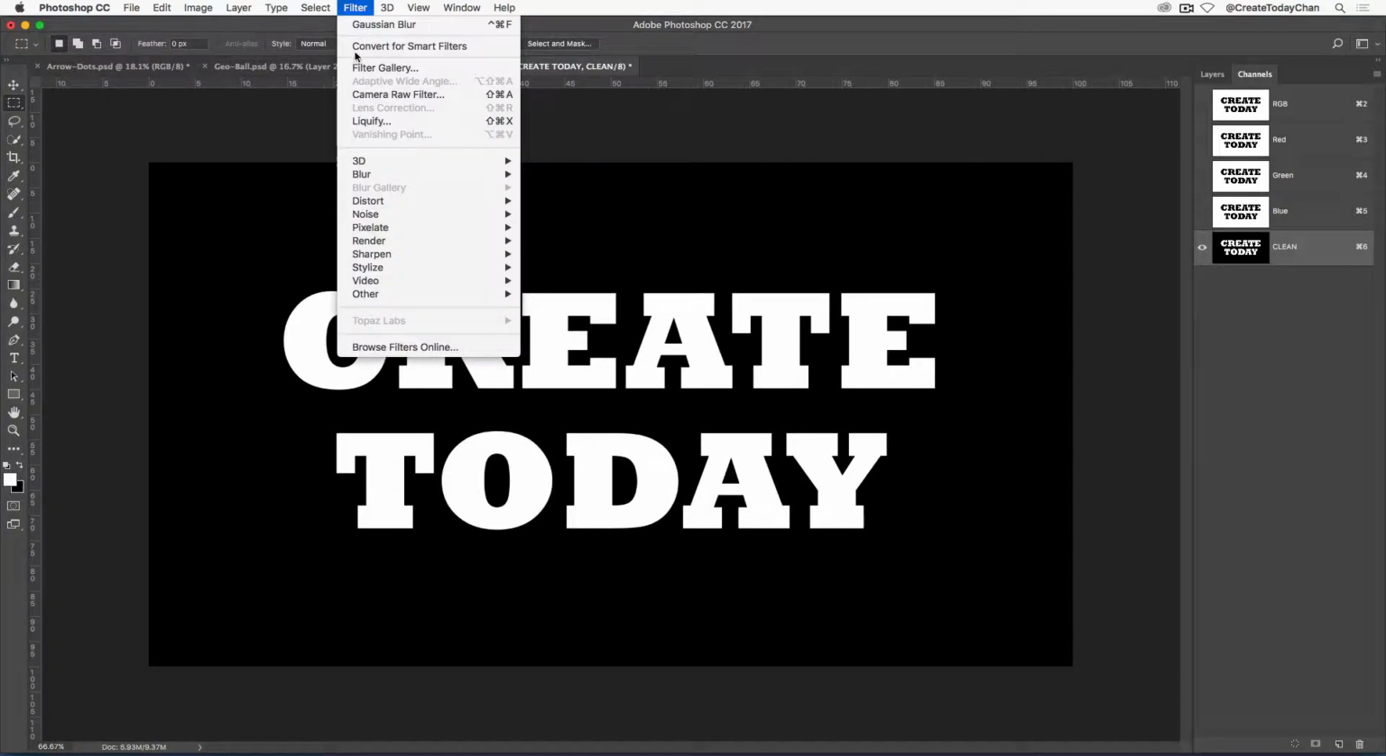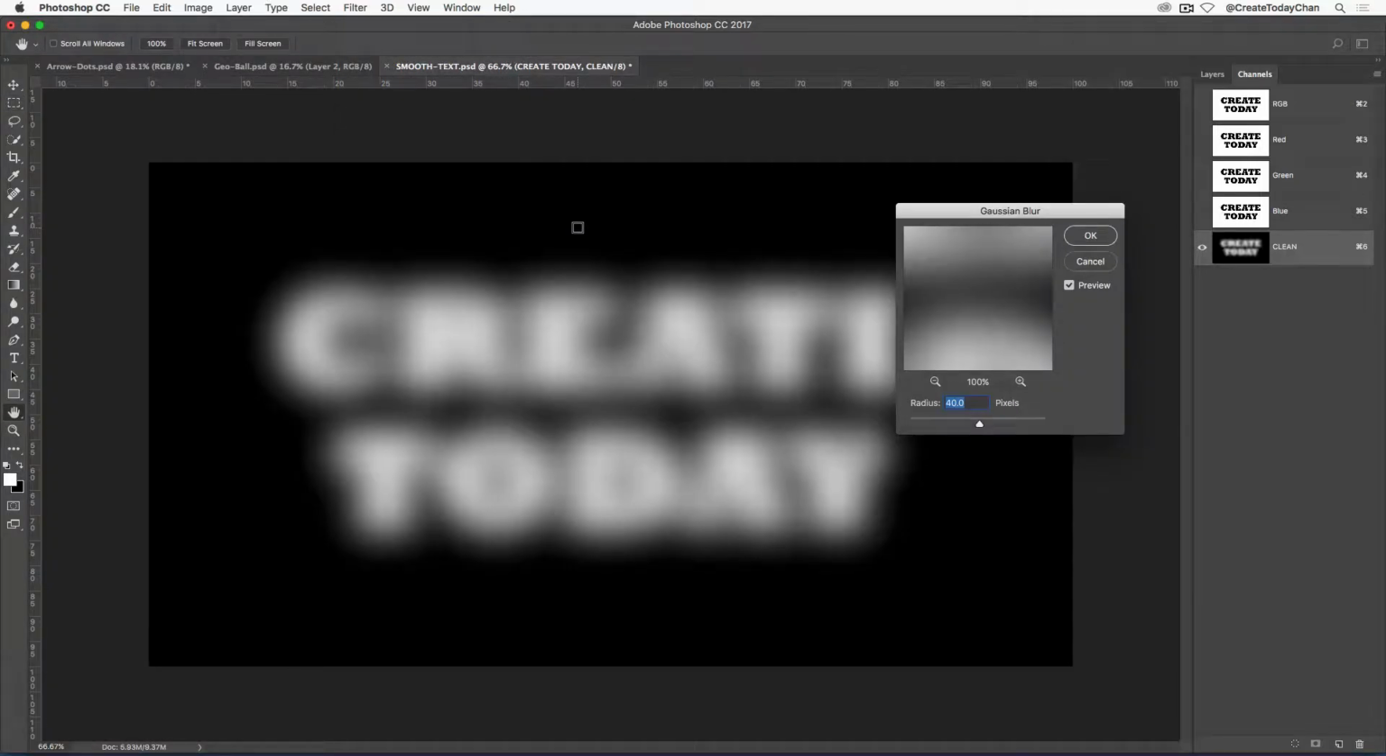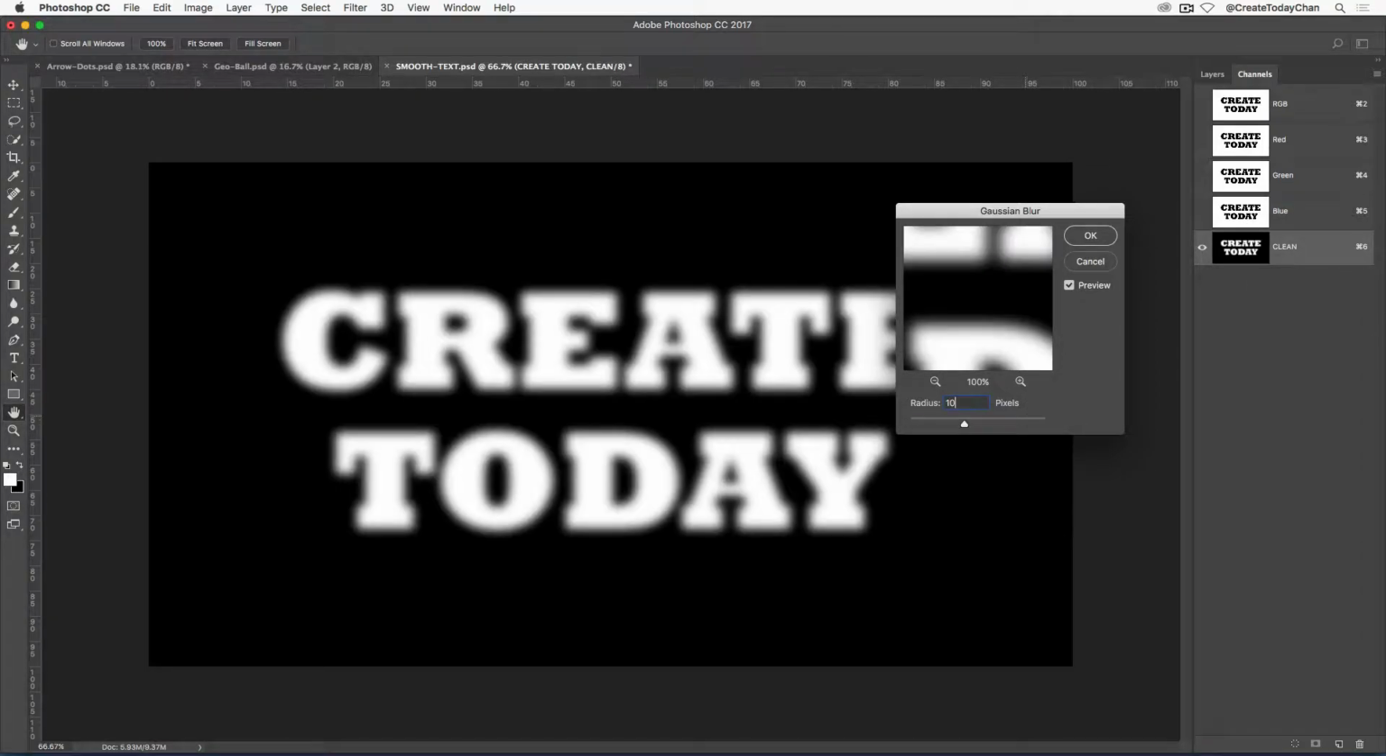Just gonna follow that same process. I'm gonna come down to Blur, Gaussian Blur. Now we had 40 pixels last time. That's an awful lot for this particular type here, so I think I'm gonna back that off. Let's try maybe 10. You don't want to totally blow the whole thing out, but you want to have nice soft edges, enough that that's going to be able to curve and smooth. So in this case I think 10 will probably work pretty good.